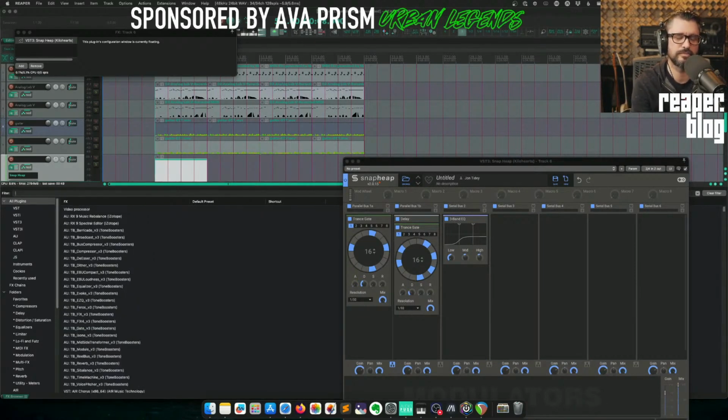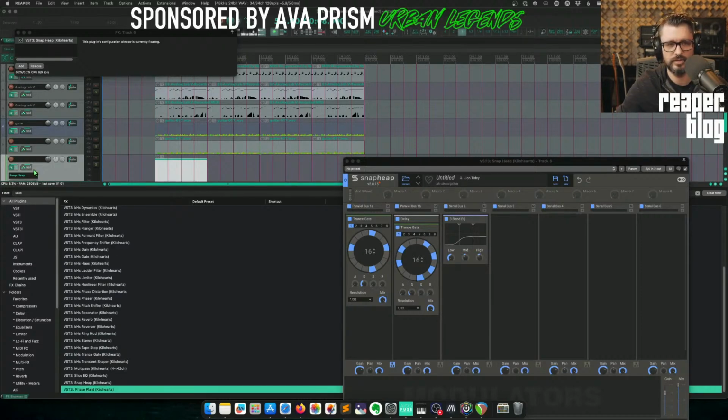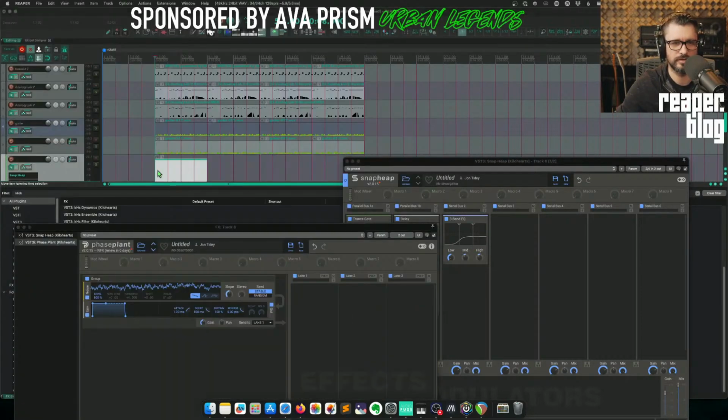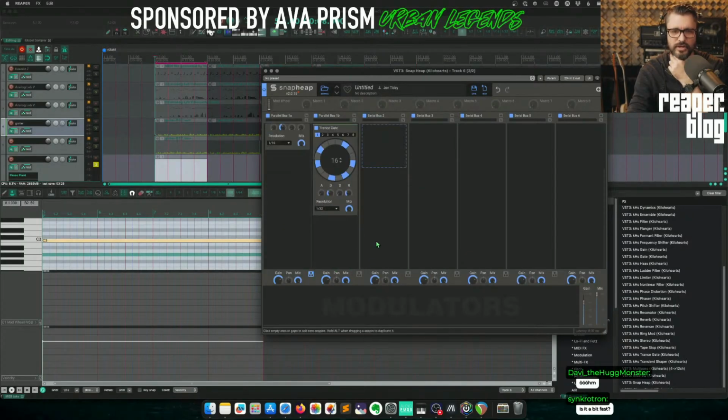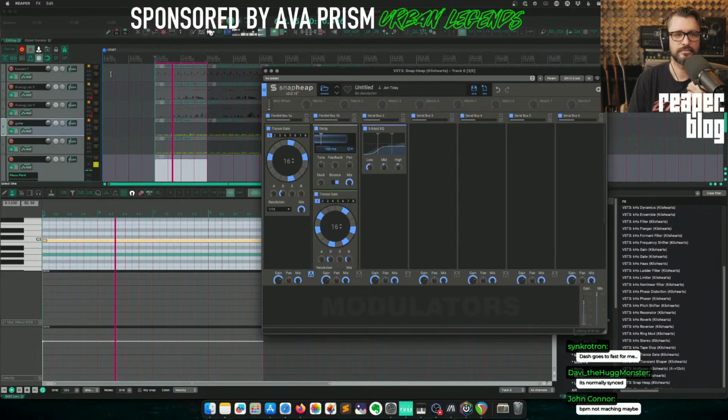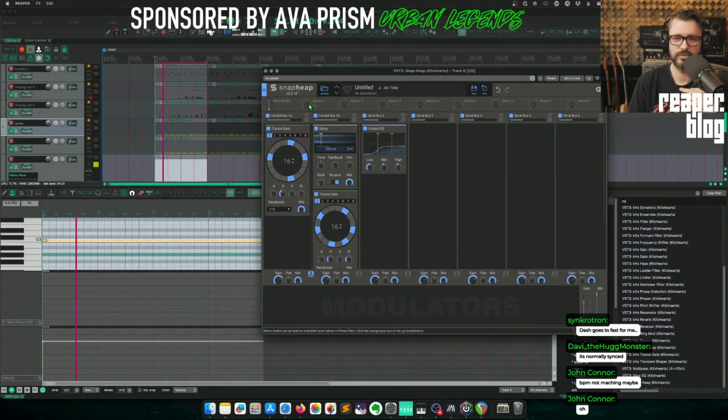Used Phase Plant. So I'll use that just because I have it. And I just need to put in a MIDI note. Oh, I bet that's what it was. 1/32nd. I want a 1/16th. That's so much better already. So let's do a macro and we'll link the decay knob to this one. And macro 2 will link to this decay knob.